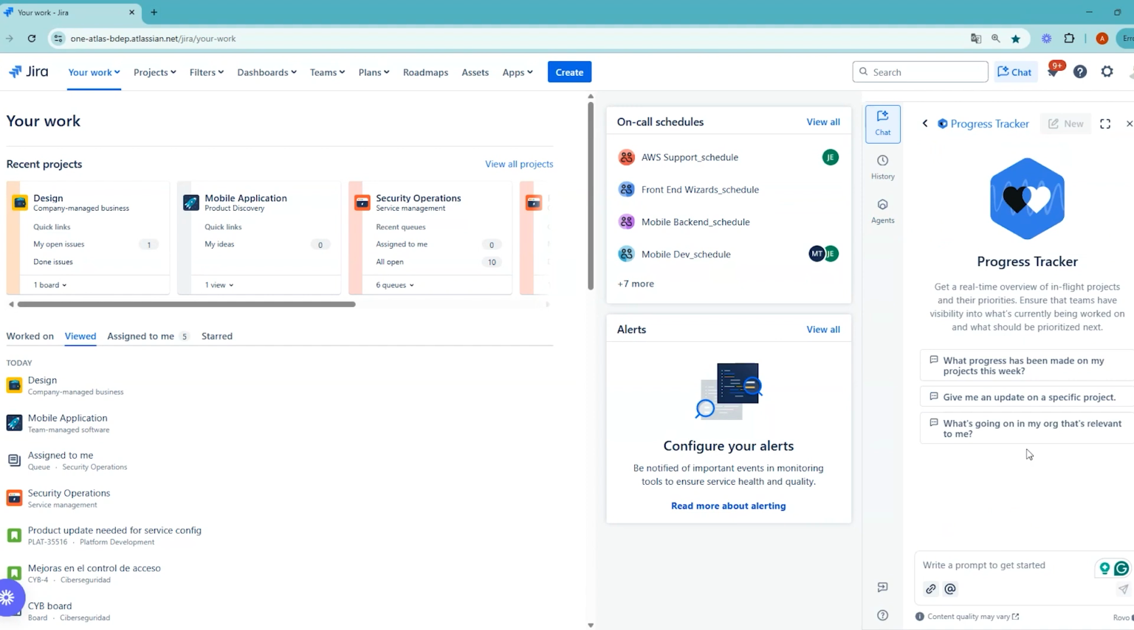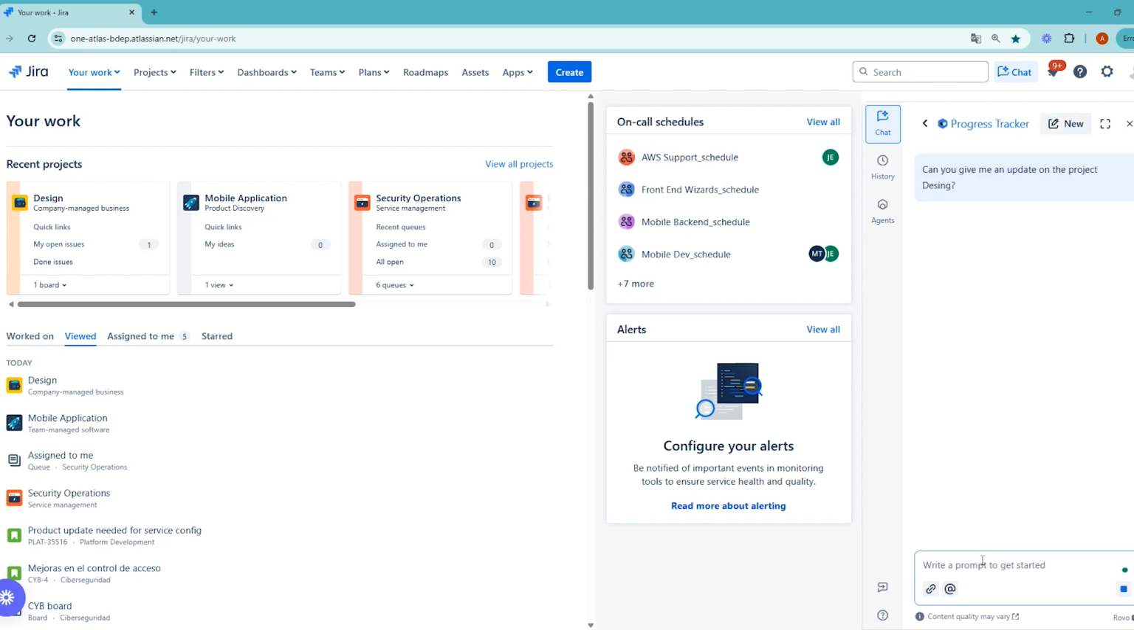The Progress Tracker agent gives us a real-time overview of in-flight projects and their priorities, ensures teams have visibility into what's being worked on and what should be prioritized next. Let's imagine we just came back from vacations and need to catch up. Now, instead of going to our team and speaking with each of our team members, we can simply ask the agent to help us with that. So we can ask him, can you give me an update on the project design?